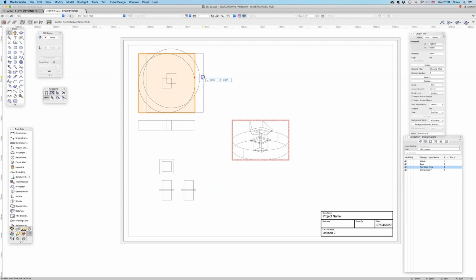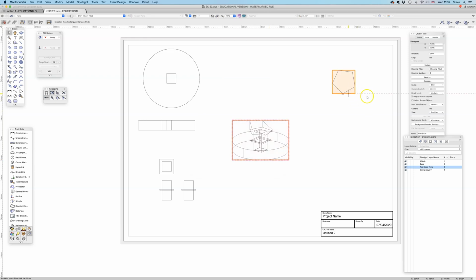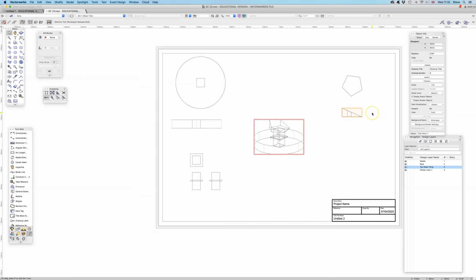I'm only duplicating the idea of a viewport rather than the contents of it, because I'm changing what's visible each time. So there's the top slope thing this time visible, and we'll duplicate that and change that to front, which this one will need a right isometric front there, and then we're going to duplicate that and change that to right. Okay, and the layout's very important here.